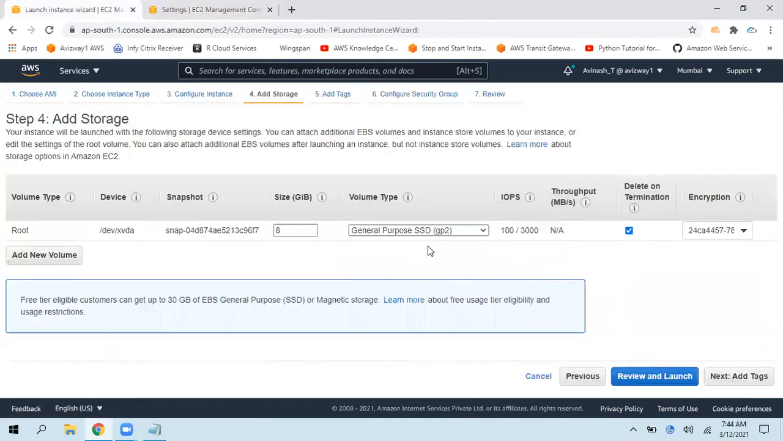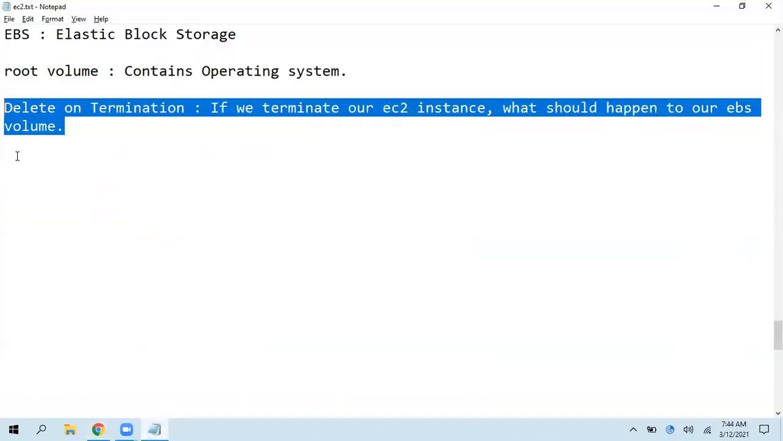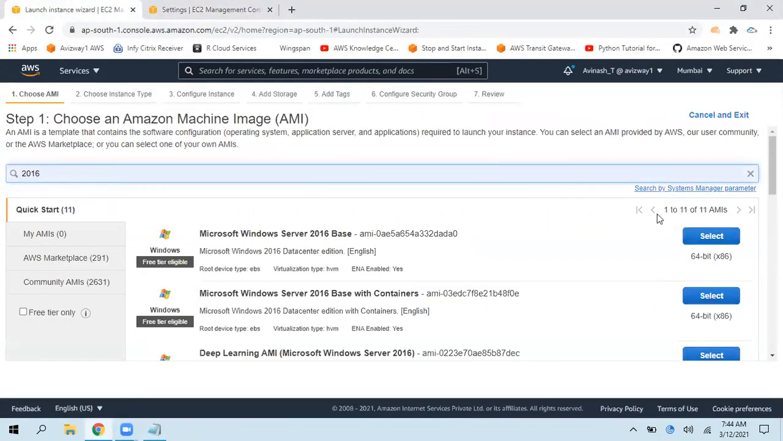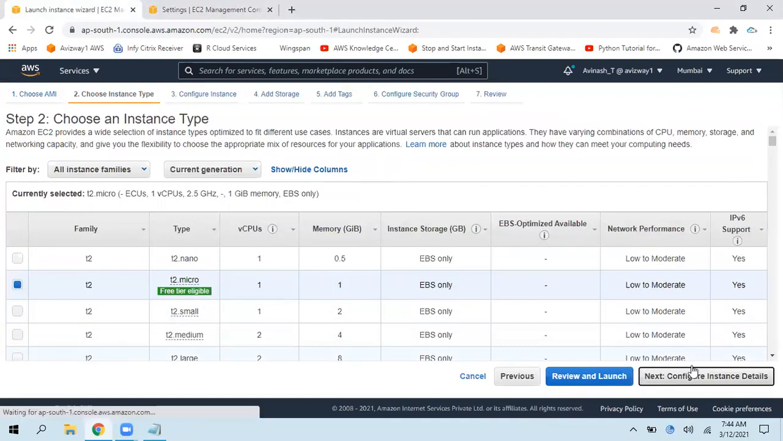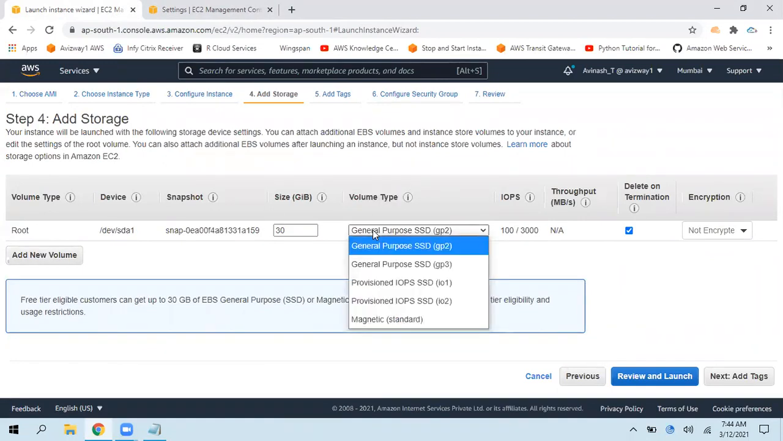Now, when coming to this Windows operating system, we require a minimum of 30 gigs. So now let me pick a Windows T2 Micro. Now, if you observe this volume type, we have different volume types, guys. So I'm going to list them out.